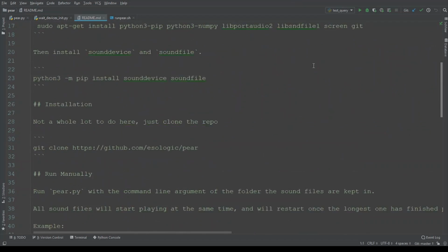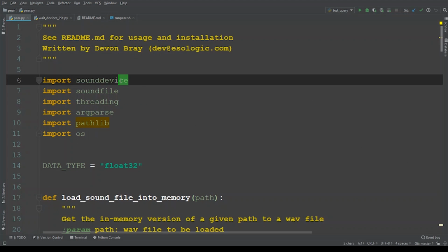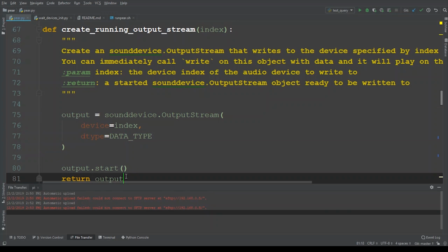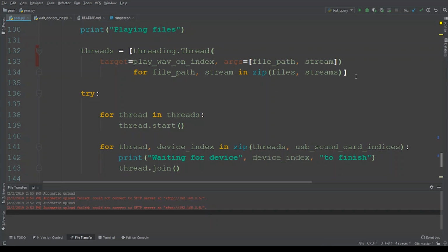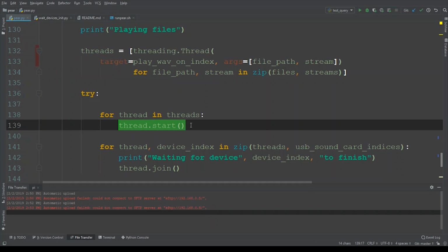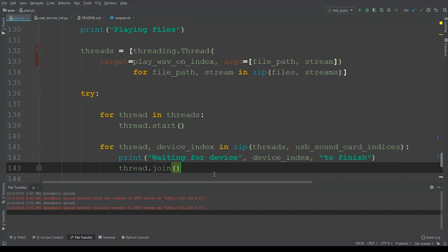The software is probably the most interesting part of this build. It uses the sound device library for Python and has a different output stream for each of the different files on the USB drive. Each of these objects is streaming data to its corresponding device in its own thread, and then the threads are joined and restarted once the longest file finishes playing.